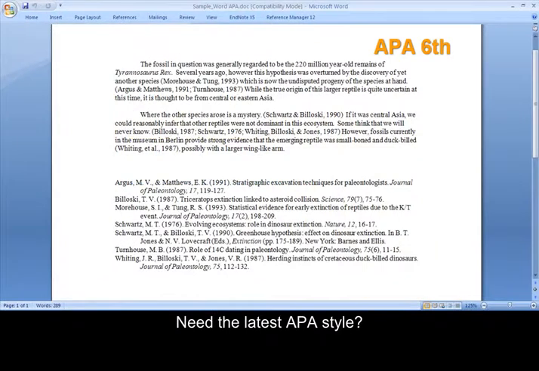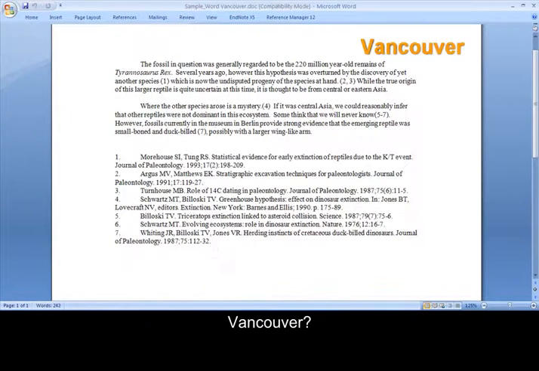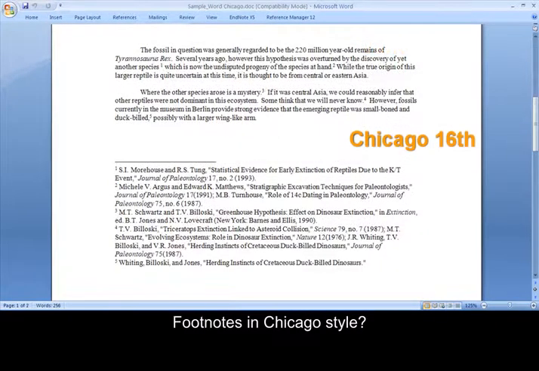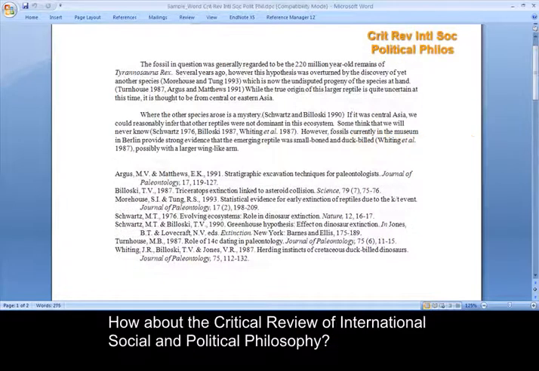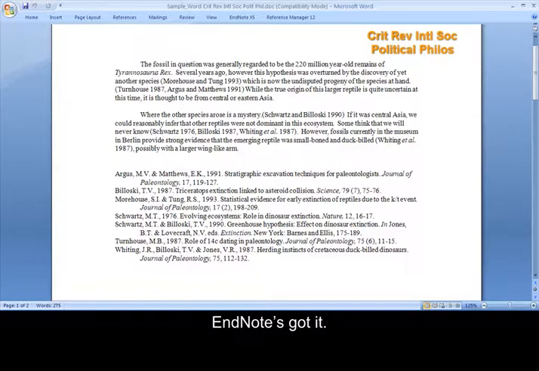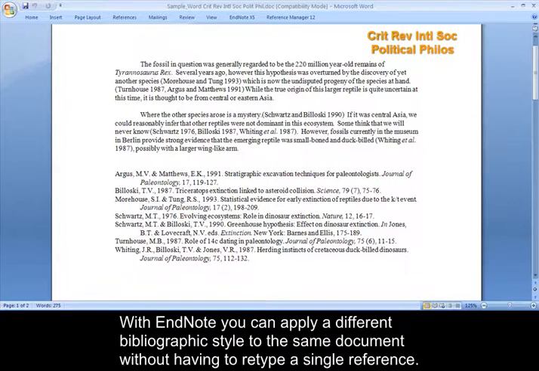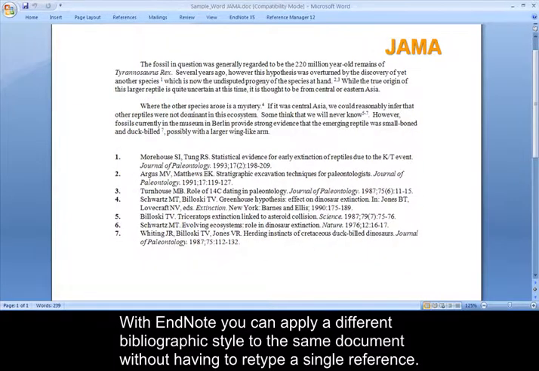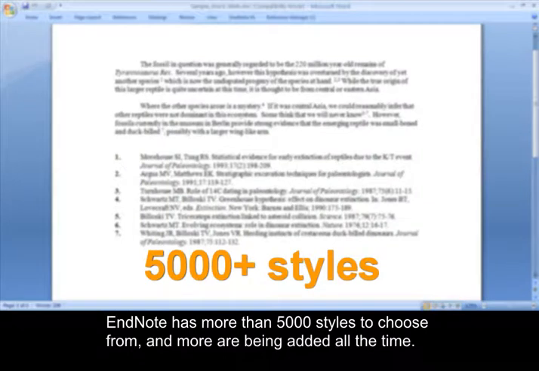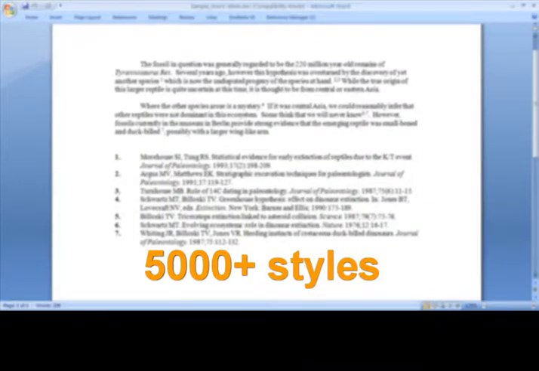Need the latest APA style? Vancouver? Footnotes in Chicago style? How about the critical review of international social and political philosophy? EndNote's got it. With EndNote, you can apply a different bibliographic style to the same document without having to retype a single reference. EndNote has more than 5,000 styles to choose from, and more are being added all the time.